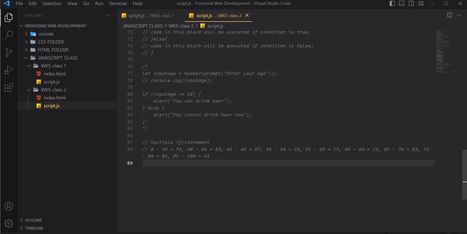Do you get that now? So these are conditions. 0 to 39 is a condition. 40 to 44 is a condition. So all of these conditions will determine the grade of the student. So if the student inputs a score and we compare the score with the multiple conditions that we have here, if the score fits into any of the conditions, then we are going to print out or alert the person's grade.